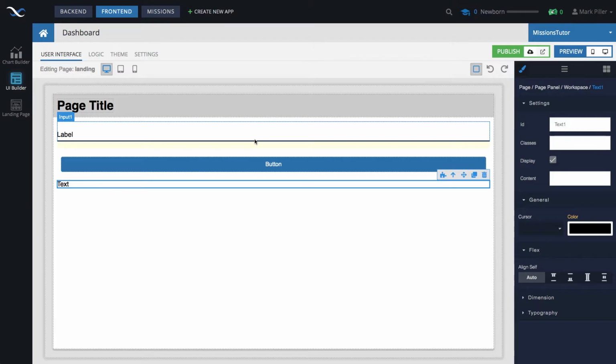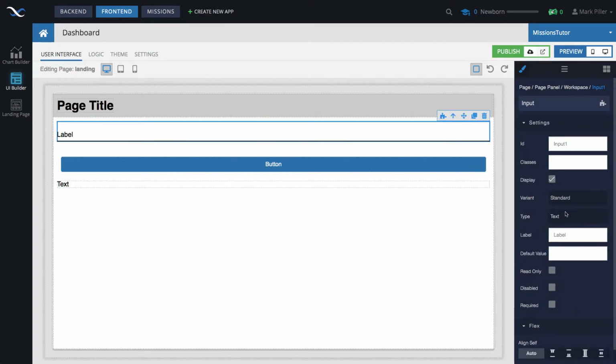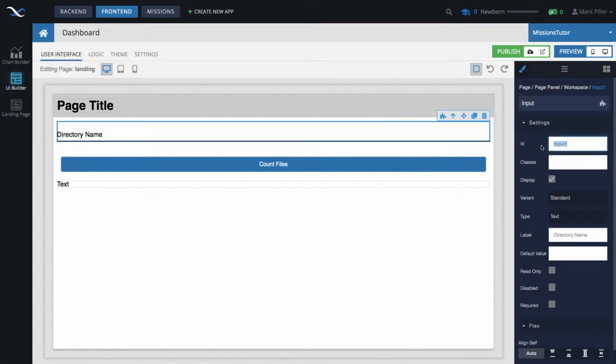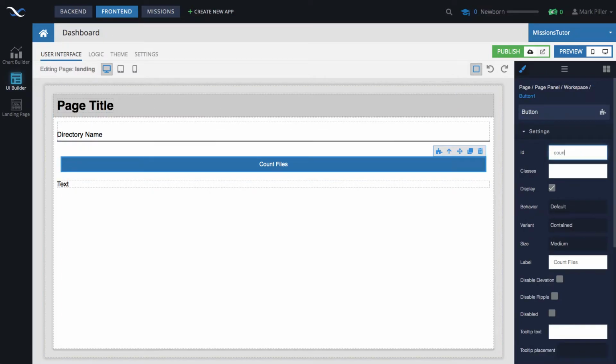So let's just start assigning IDs and the names and labels for all these three components. So here, let's type in the directory name is going to be the label. The button will say count files. By the way, let's also assign the IDs. Directory name input. And this is count files button.